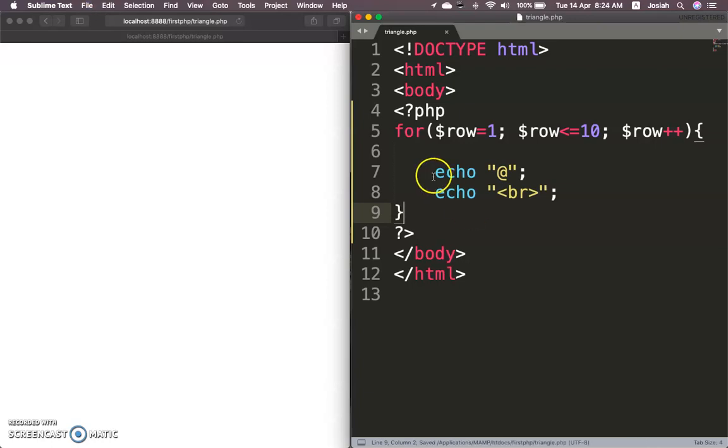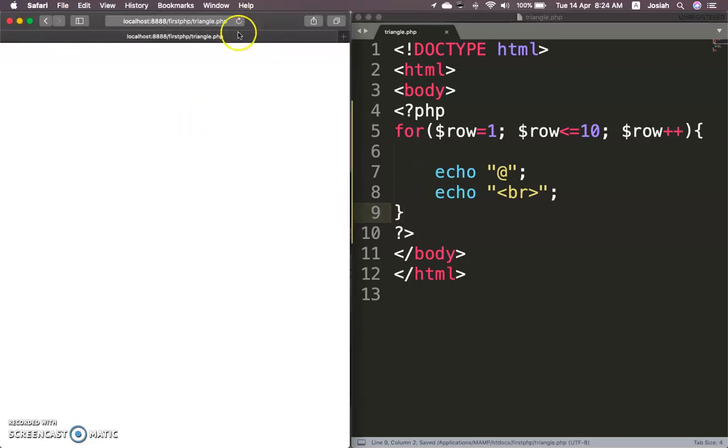Save, and I'm ready to refresh the page and run it. Alright, as you see here, it gives you 10 alias signs, 10 symbols, because I said I want 10 rows. That's why it gave me 10 rows, and after each alias it has a line break.